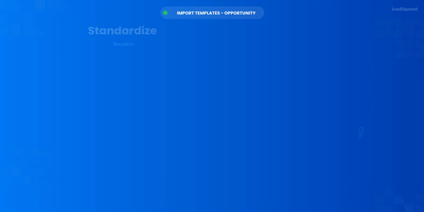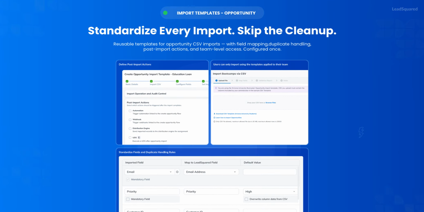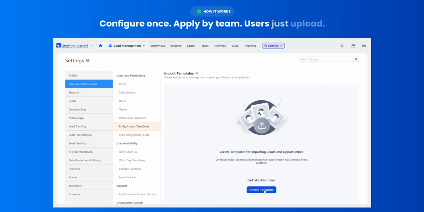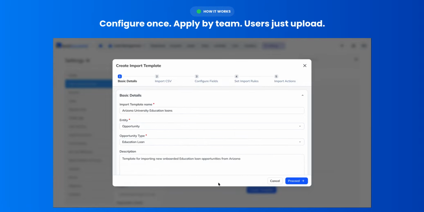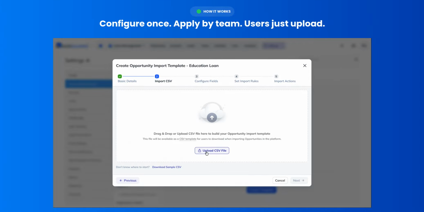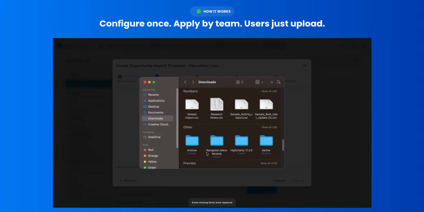Meet opportunity import templates, reusable pre-configured templates that lock in every field, every rule, every action. Here's how it works. Admin configures a template with a guided wizard for setup. Admins can upload a sample CSV, which becomes the standard format for all imports.